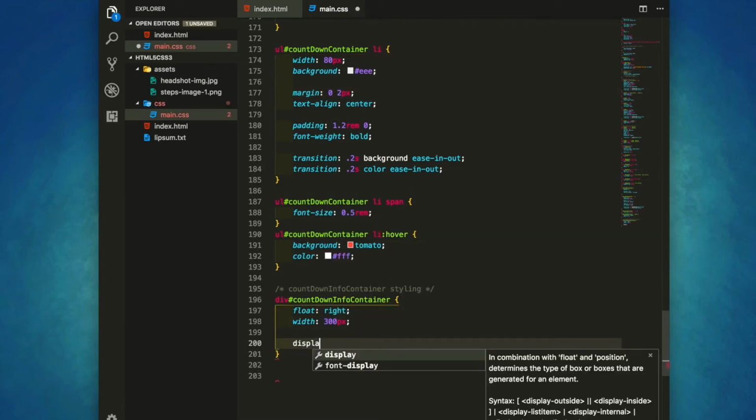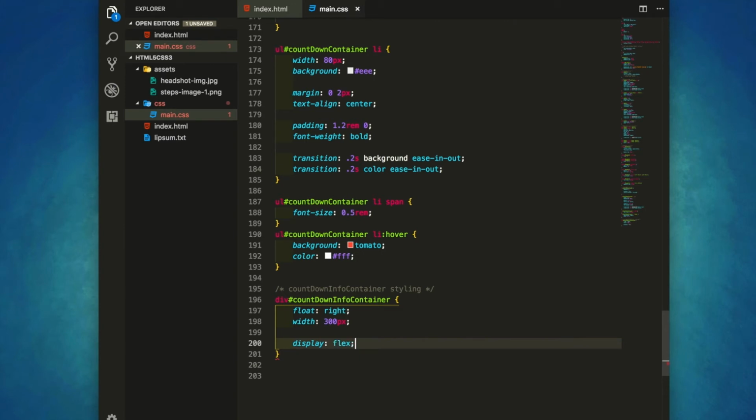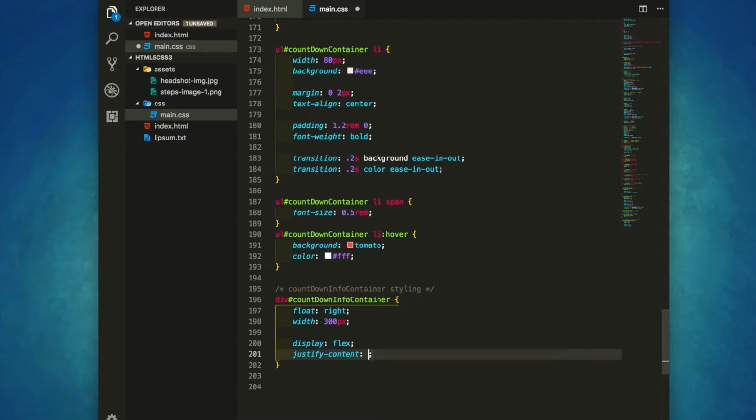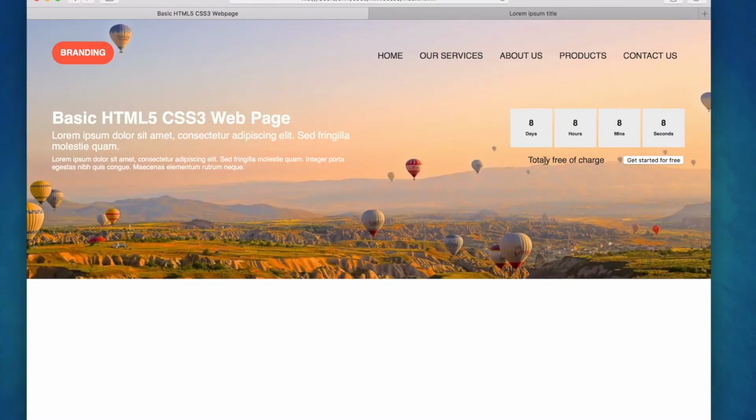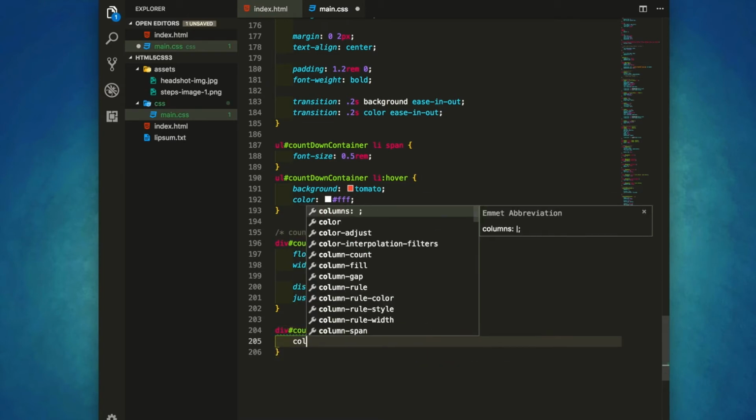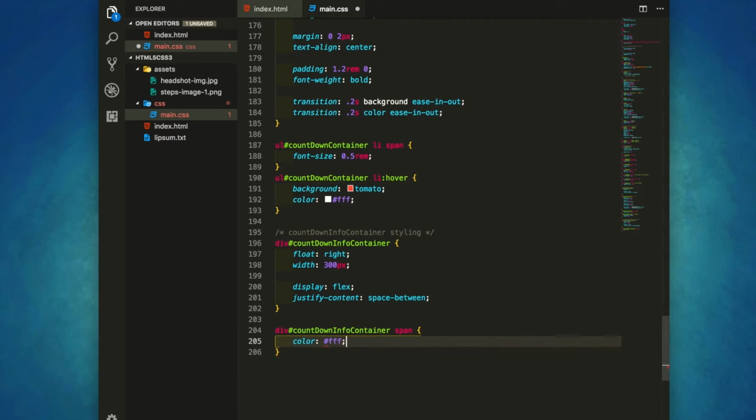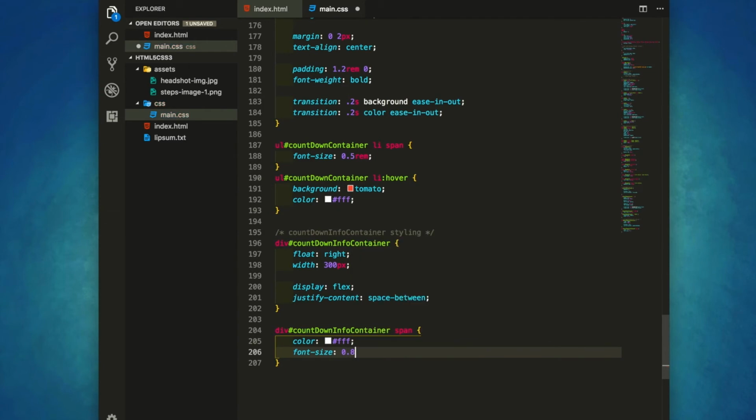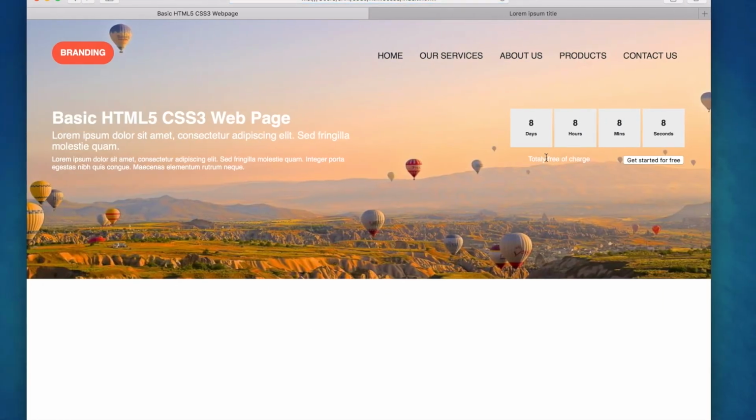Right, now display as flex for the child elements, and justify content will be space between. Why? Because we need a space between this one and that one, the info and the button. Okay, so let's style up the span element, which is the information text, that has a color of white and then a font size of 0.8 rem. It should look like the one we have.